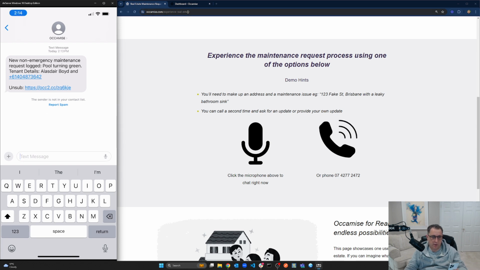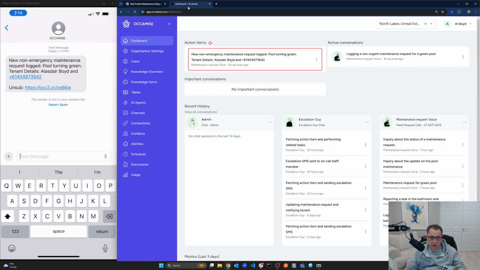As an agency staff member, I can use the iPhone app, or I can come to the PC and have a look at the dashboard. Just ignore some of these past conversations at the bottom. Just look at the top here. We've got the conversation that just occurred, and then we've got this action item that's been created as a result of that.